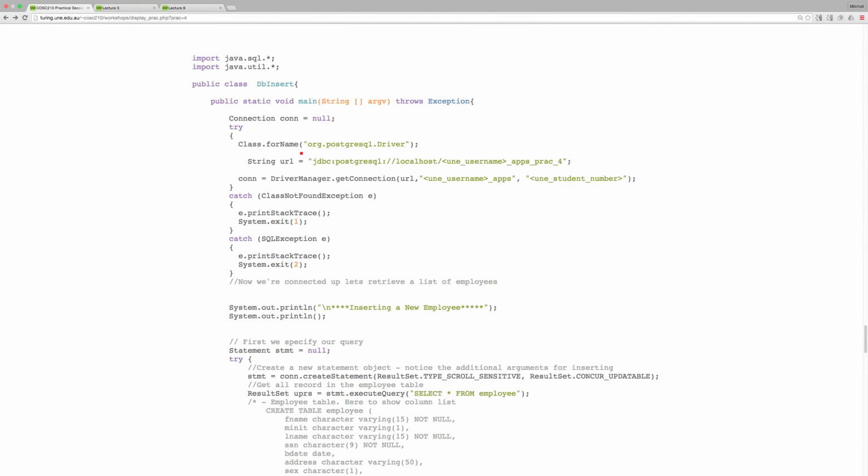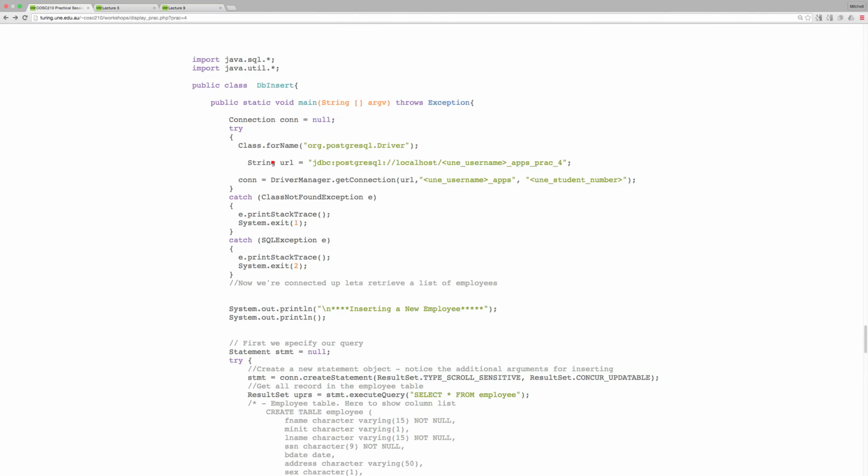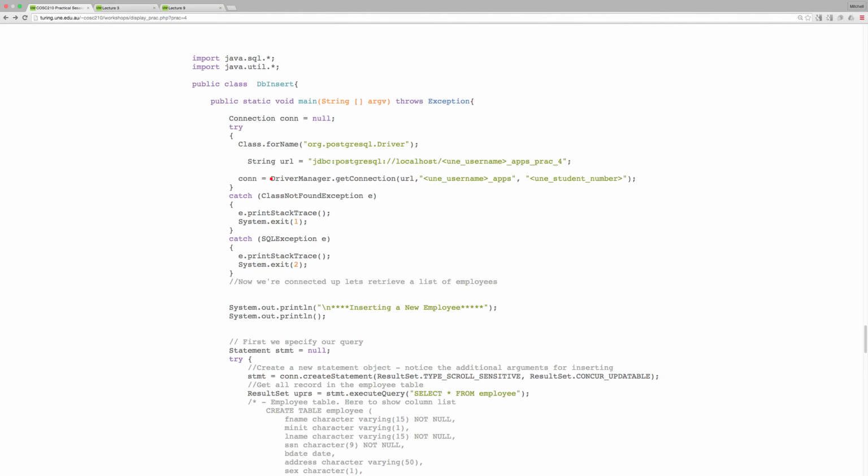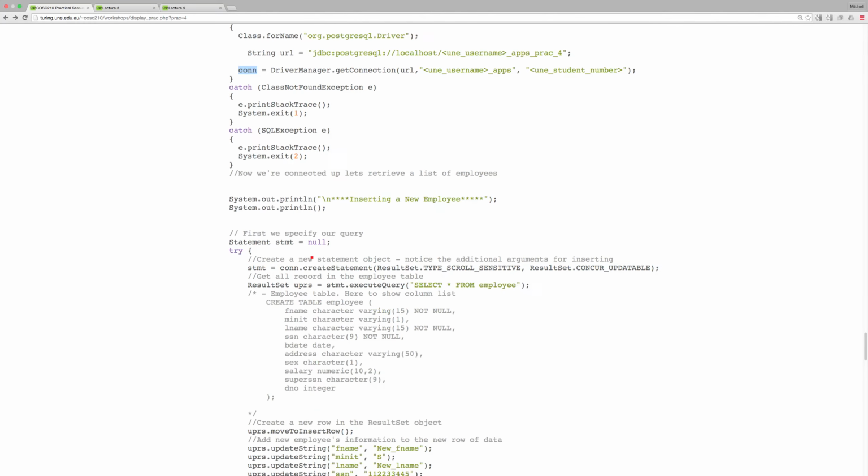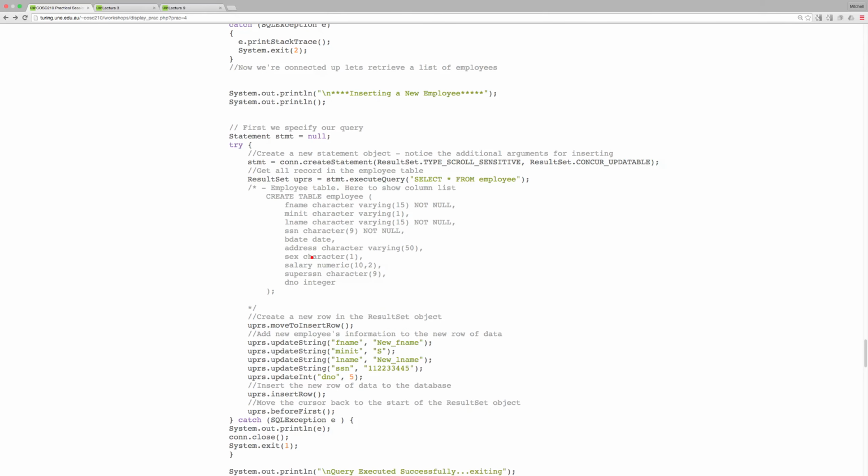So again, we go through the same process to connect up our database. So we specify our database name in the first part of the connection string. We specify the apps user and our UNE student number, which is the password for the apps user. We connect up to get our connection object working. We can then go and execute a query.